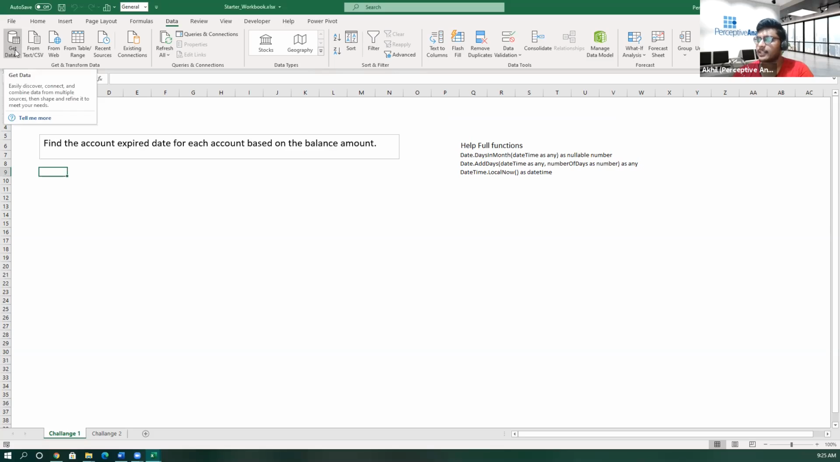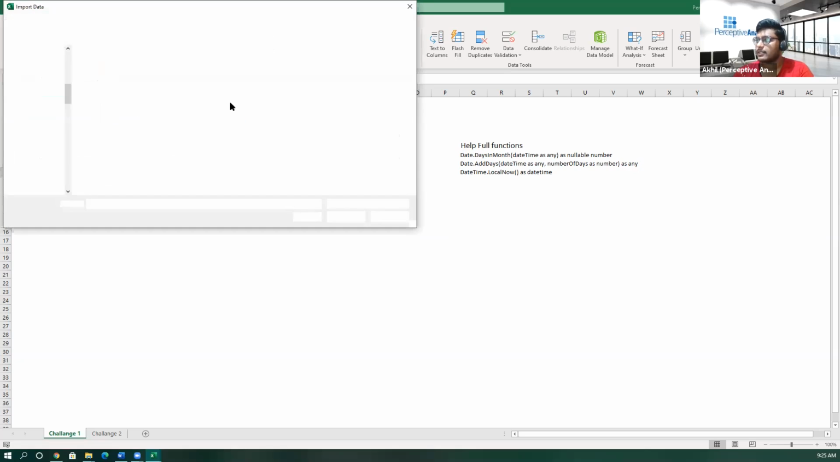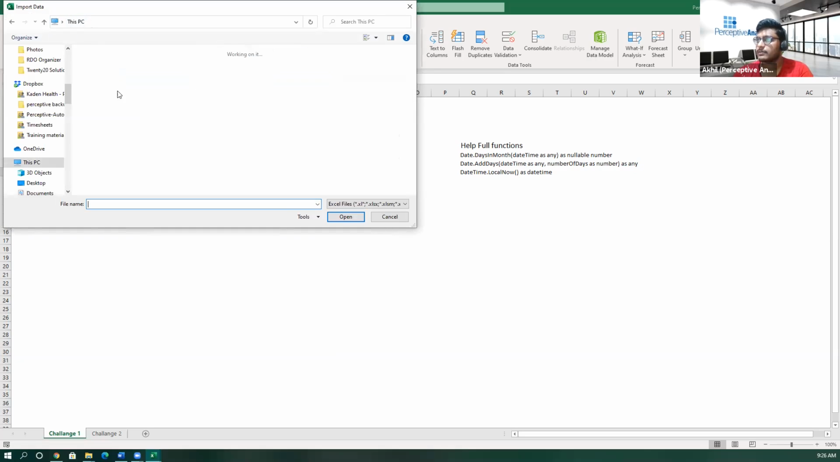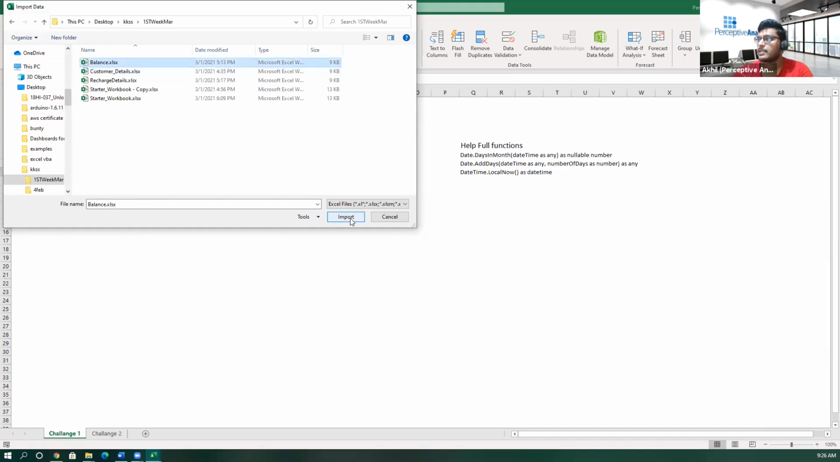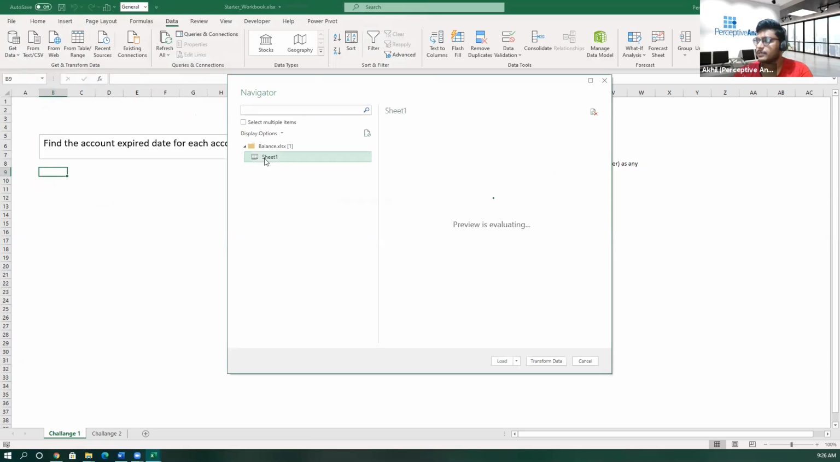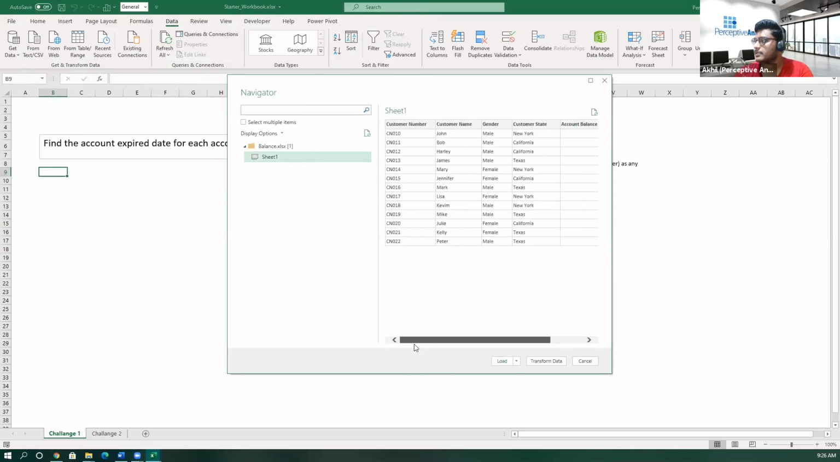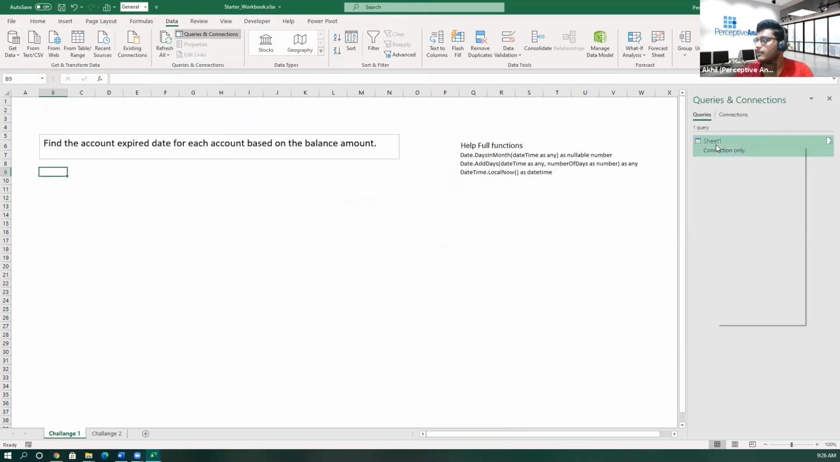Step one will be connecting to those data sets. To do that, we'll go into data, get data from file, and basically connect the first balance sheet. All right, it looks good. No need for any transformation. I'll click load to connection only. Rename this balance.